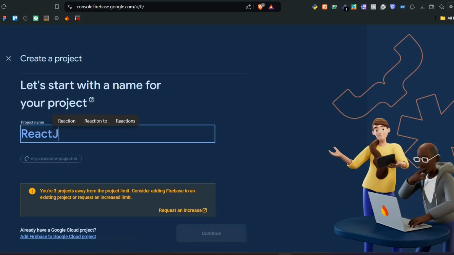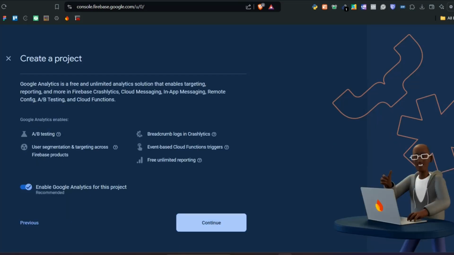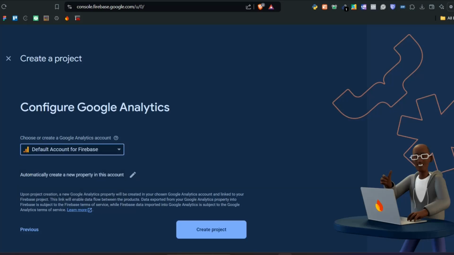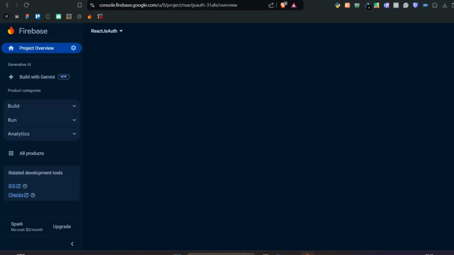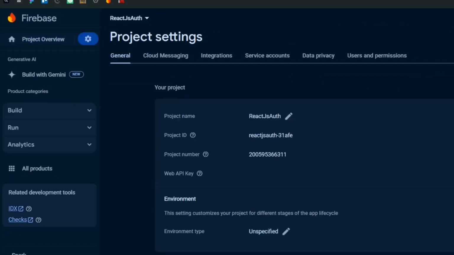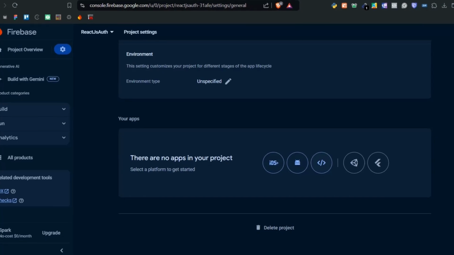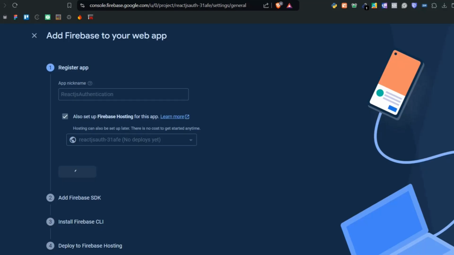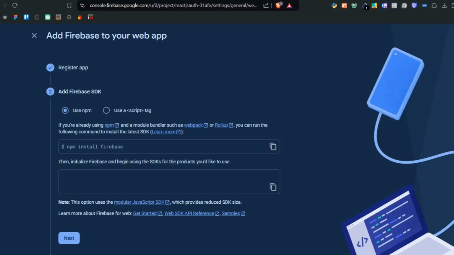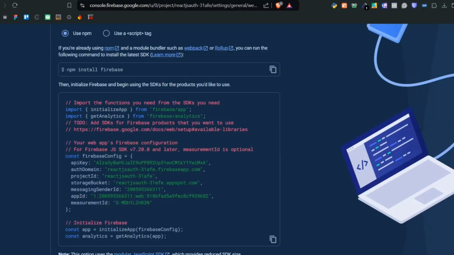Enter your project name, whatever you want. I'm just going with React.js auth. And then click continue. Choose an account, click create project, and it will take some time and your project will be created. Then click continue. This is your project dashboard. Now you wanna go to your project settings and choose web app. Enter a name for your app, again anything you want. Then click on register app. It's important but just ignore it for now, we will get it later.